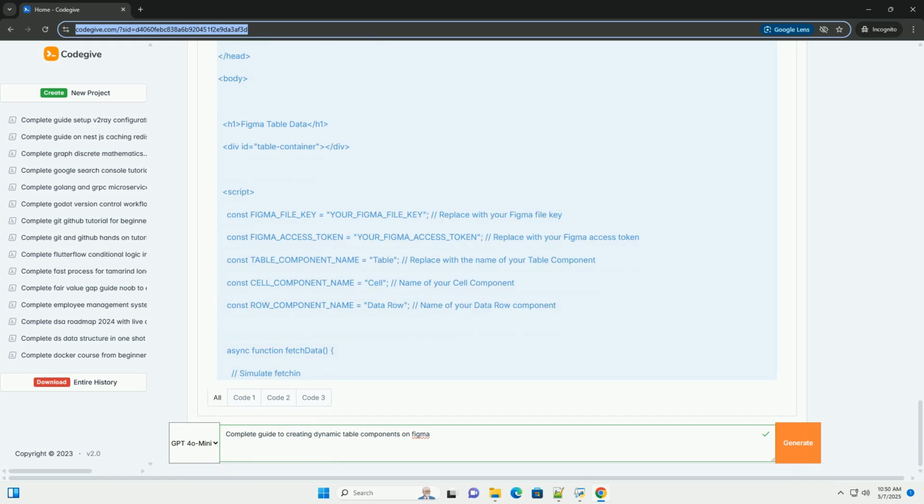Use a Figma plugin. Consider using Figma plugins, like Table Creator or Data Populator, that can automate some of the table creation and data binding tasks. These can simplify the process, but understanding the underlying principles is still crucial. 7. Troubleshooting. API errors.